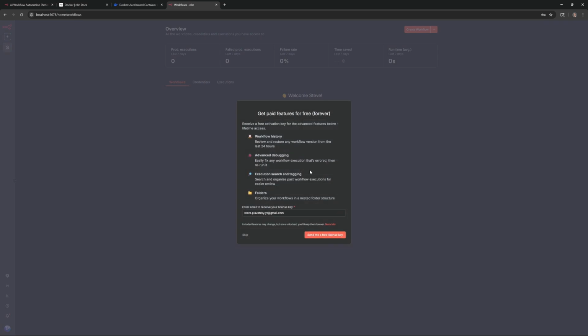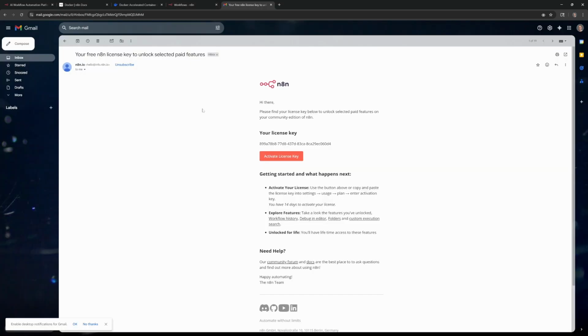You'll then get a pop-up asking you about getting the paid features for free. So I recommend doing this. It's not going to hurt anything if you don't, but it's nice to have extra features. It doesn't cost anything, so make sure you have your email put in and send me a free active license key. You'll then get an email that looks something like this.